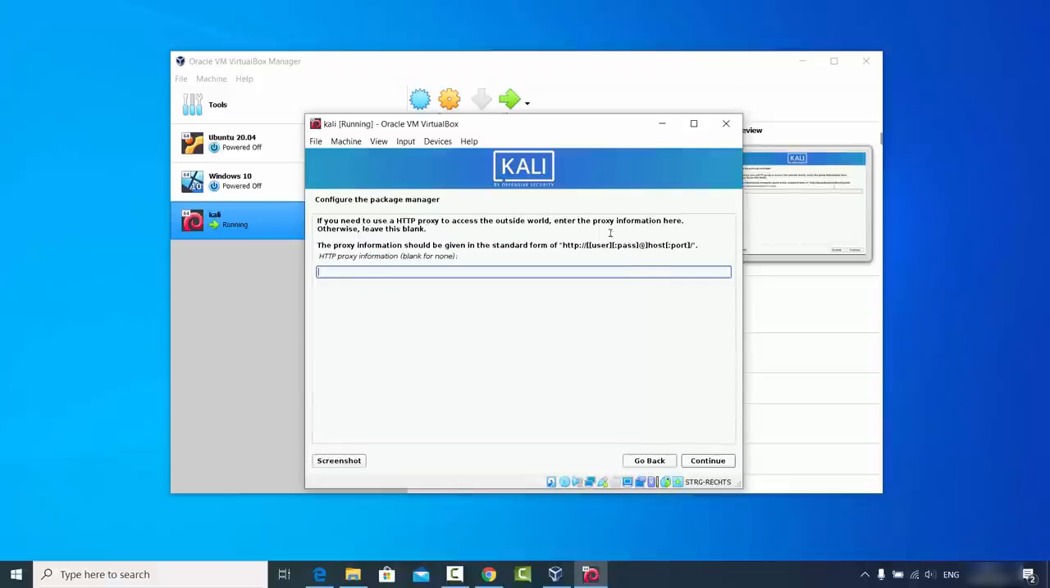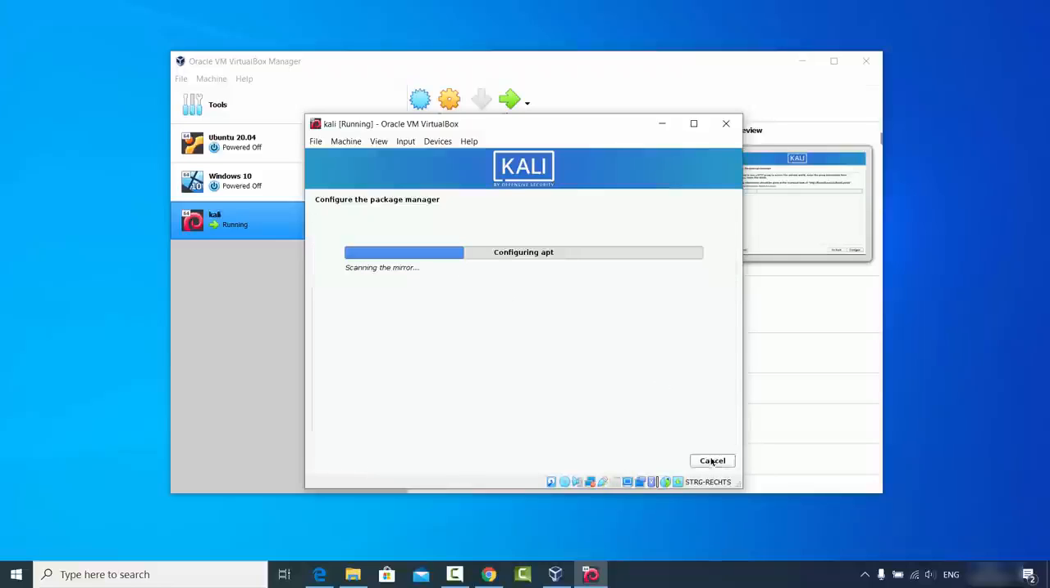And now you will see this window which says configure the package manager. So for now I don't have any package manager information, so I will leave it as blank. You can leave it as blank if you don't have any, and then click on continue.